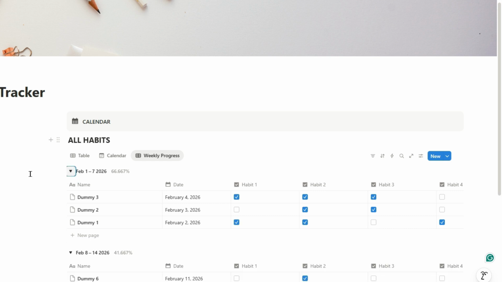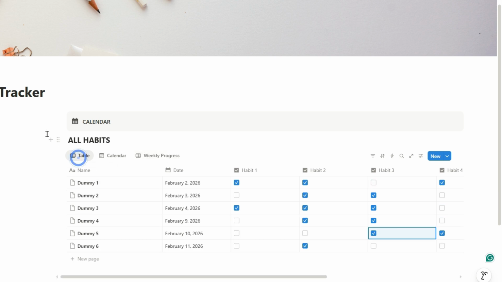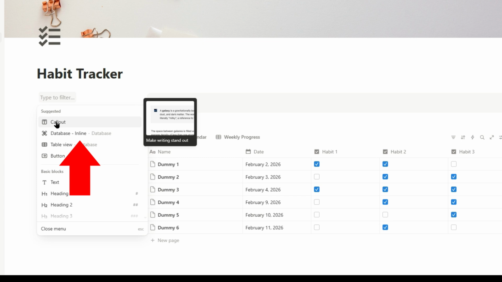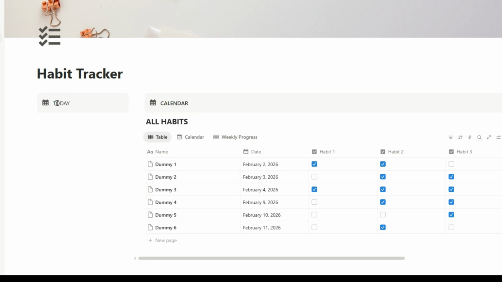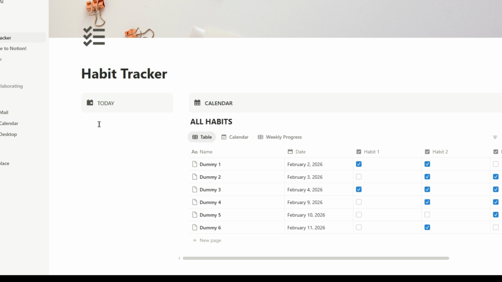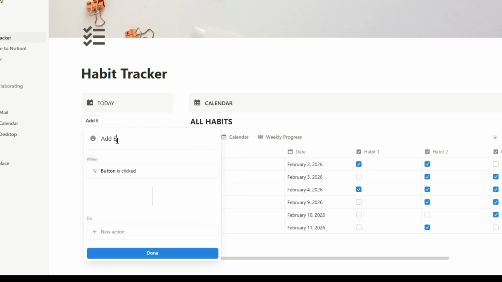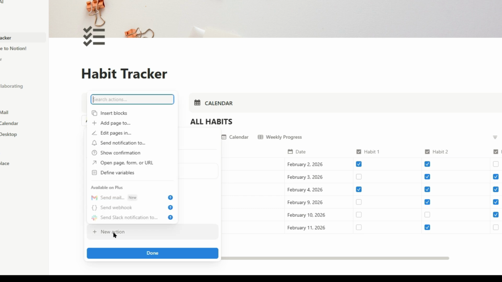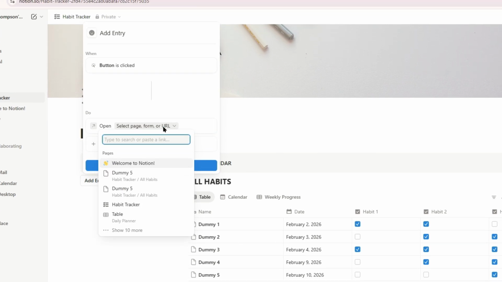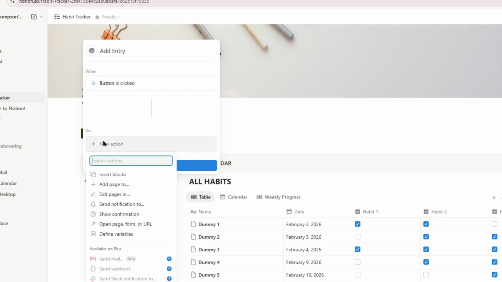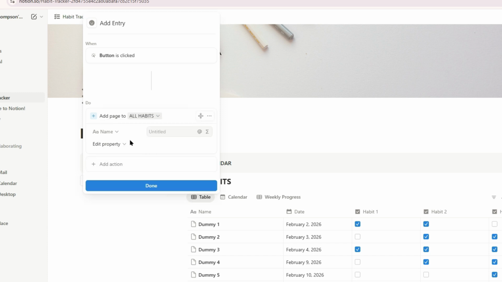We will create a shortcut on the left side of the dashboard to add new daily entries quickly. Add a callout section and name Today. Change the icon. Then insert a button and name it Add Entry. Set the button action to add a page. Select your All Habits database as the source.